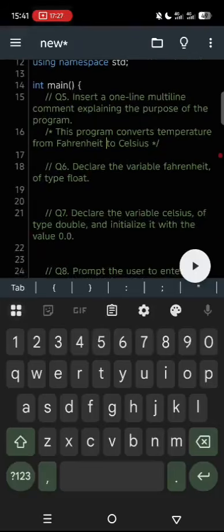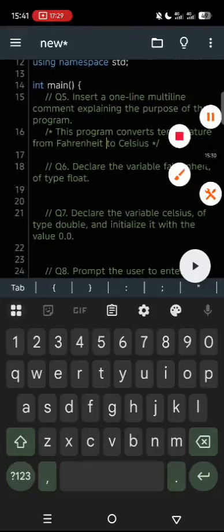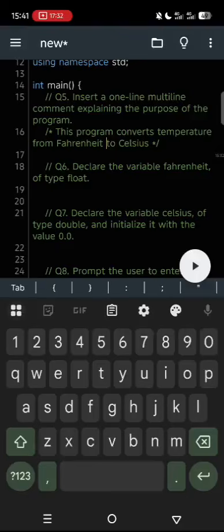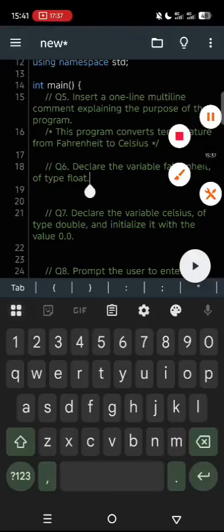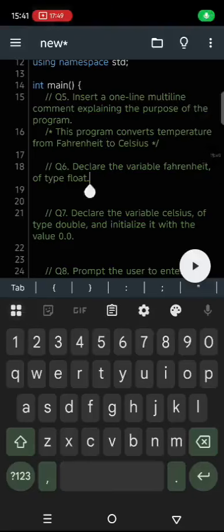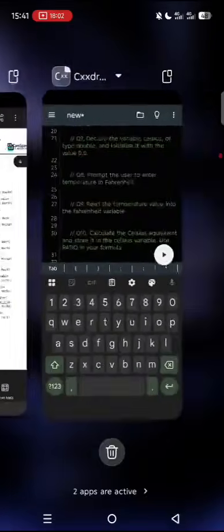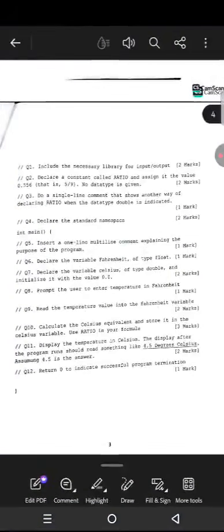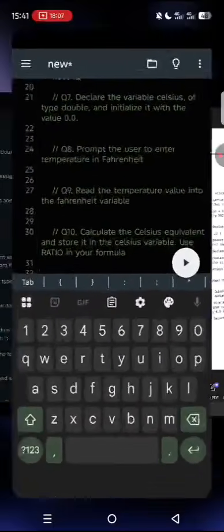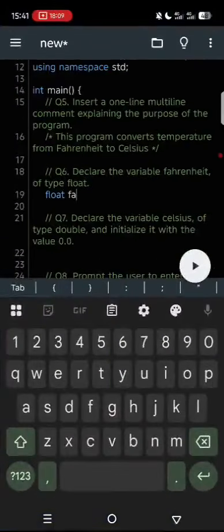They're saying declare the variable Fahrenheit of type float. Declare the variable Fahrenheit of the type float. If you know how to declare a variable, we are going to start by saying this is a float called Fahrenheit. We start with a capital letter. Let me just confirm. Yeah, it should be in capital letter. So Fahrenheit.